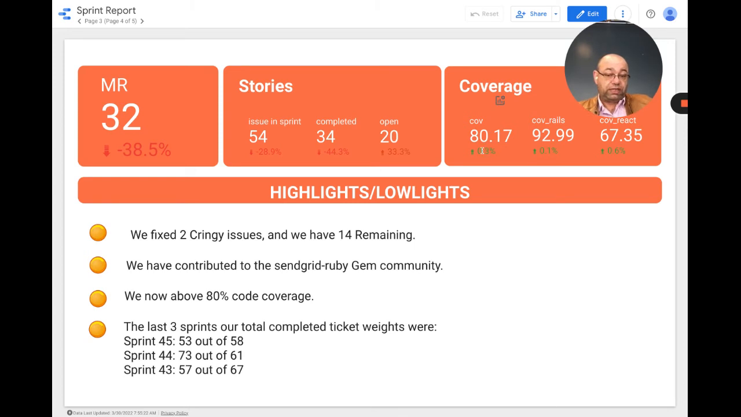Our code coverage is 80%. We are now past 80% on code coverage. We fixed 2 issues, and we have 14 remaining. We contributed to the SendGrid region this sprint, and we are now above 80% on the code coverage.